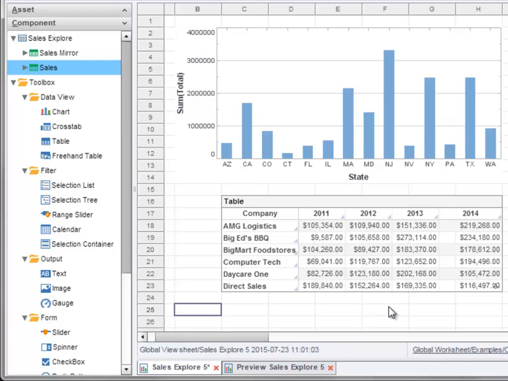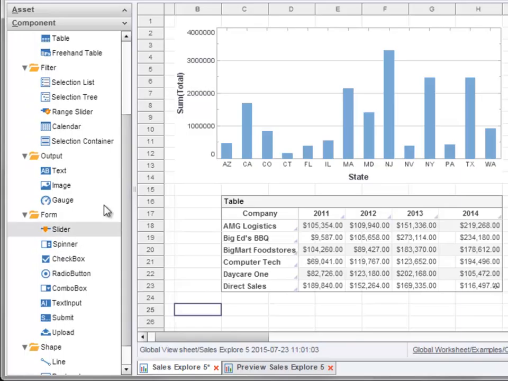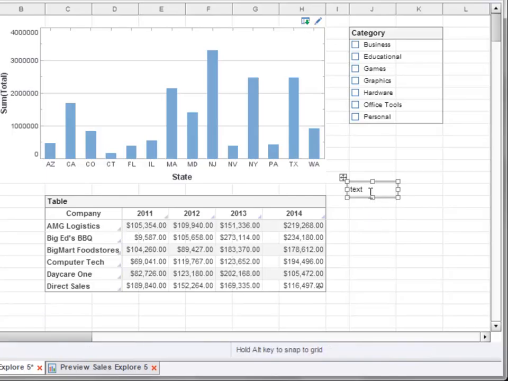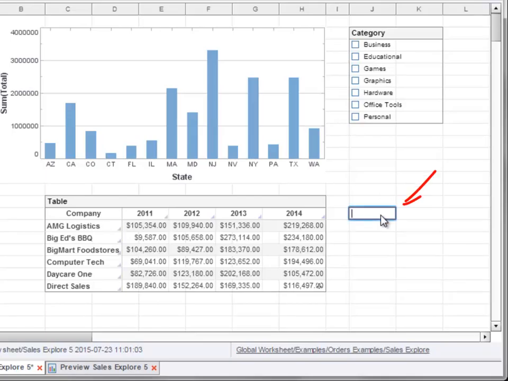To add text to a dashboard, you can either drag a text component from the component panel and drop it into the dashboard. This creates a new text element which you can edit by double-clicking. Or you can simply double-click in an empty region of the dashboard to create a new text component.